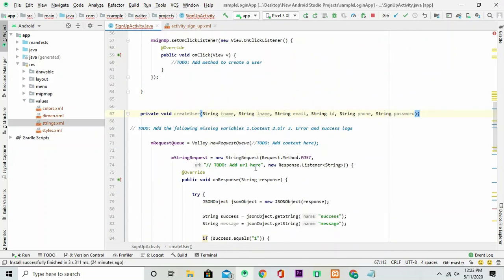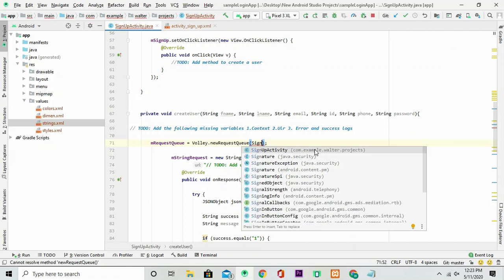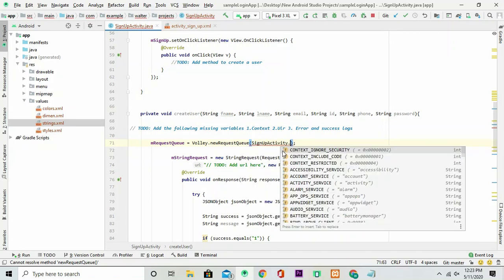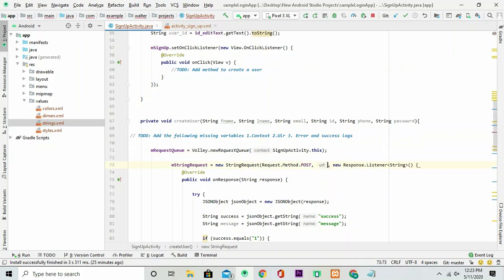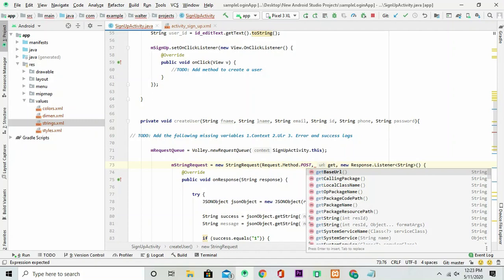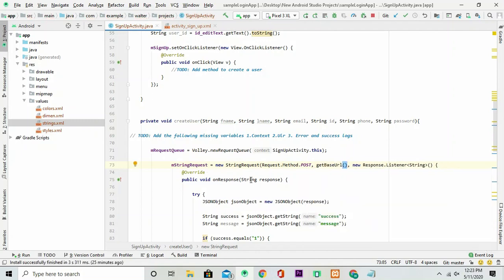Okay, so there are some things that you're supposed to do, which are to-dos. You're supposed to add some context here. So you can just wrap this, get rid of this, and we use SignUpActivity.this for the context. And here also, we are going to use the method that we've just written, getBaseUrl.